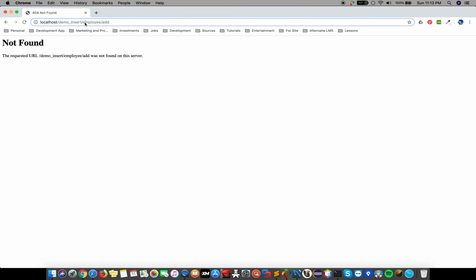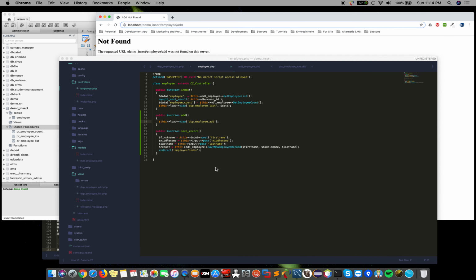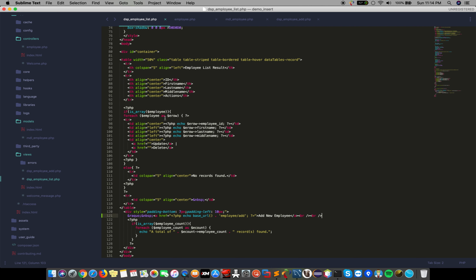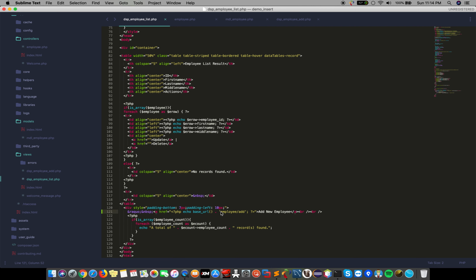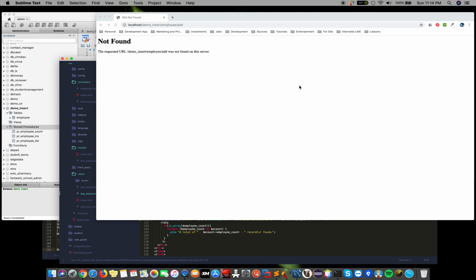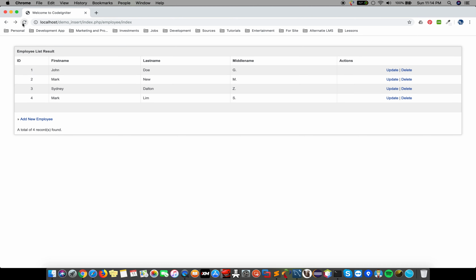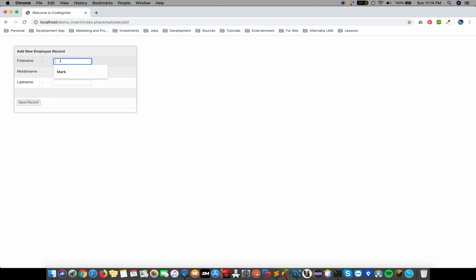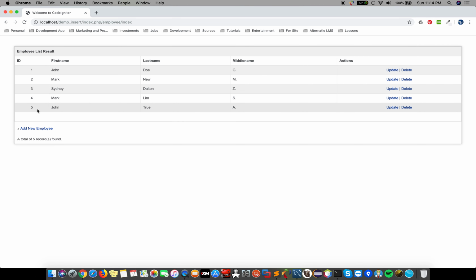Okay, index. So to solve this problem, because I don't want to add index.php every time I am going to add an employee, let's fix that here and include index.php, and let's refresh back and refresh. Okay, there it goes. So John A, and save. Okay, there it goes.